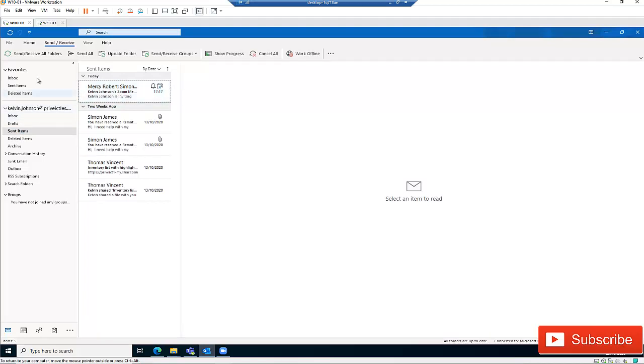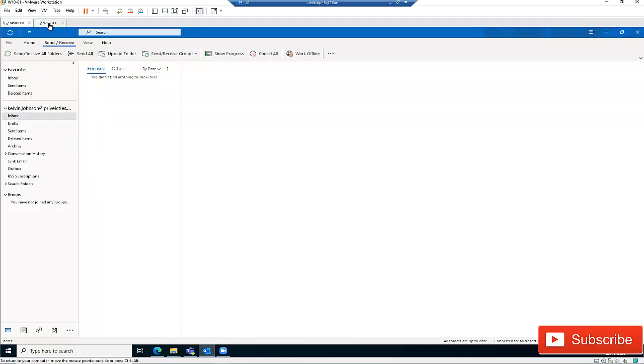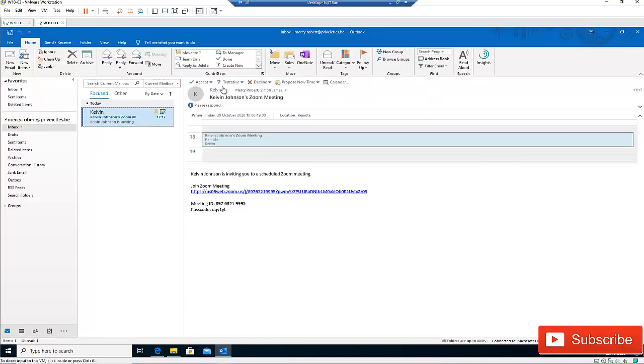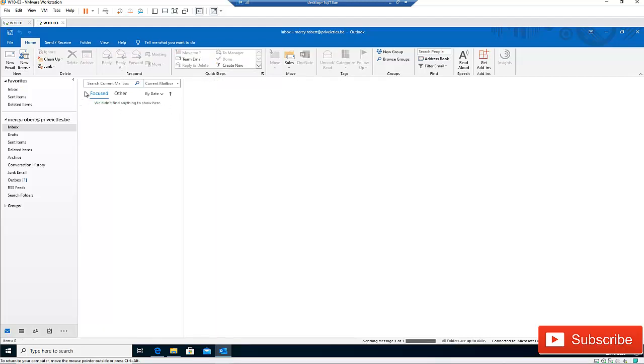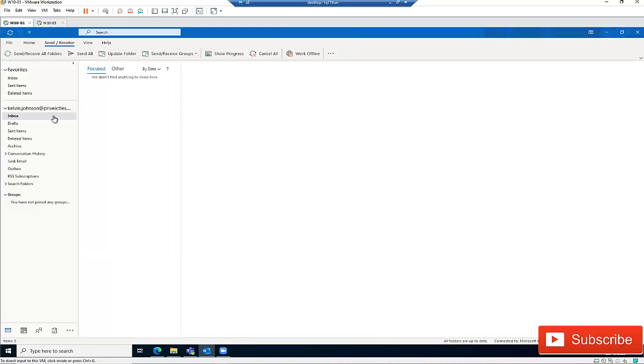So let me go to my second computer and show you the email account of Messi Robot. If I go to the computer of Messi Robot, here we can see that Messi has received an email, which is an invitation from me to join a Zoom meeting. Let me just accept this meeting and send a response right now. Accept, you can see that Messi has accepted the meeting, and it has been sent to Kelvin that Messi has accepted the meeting.